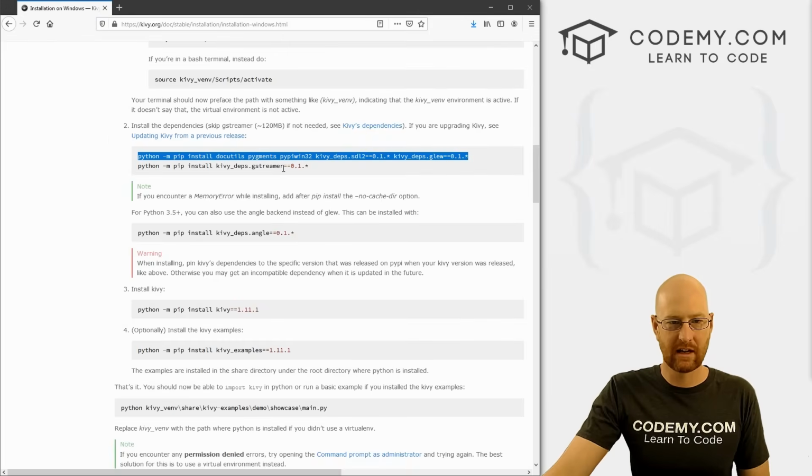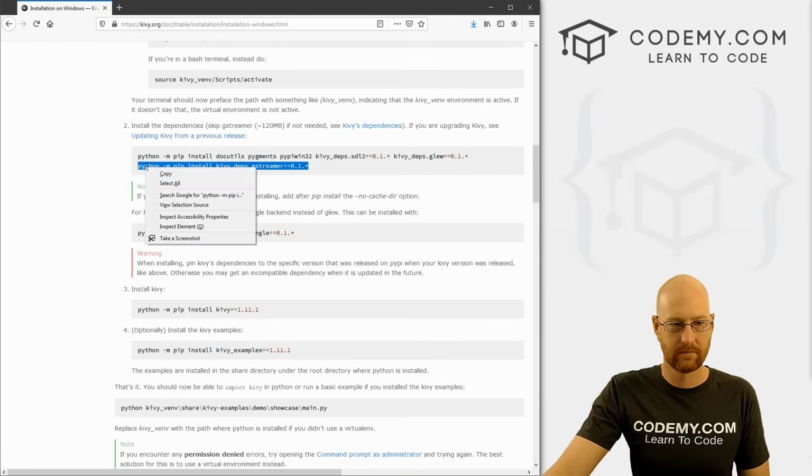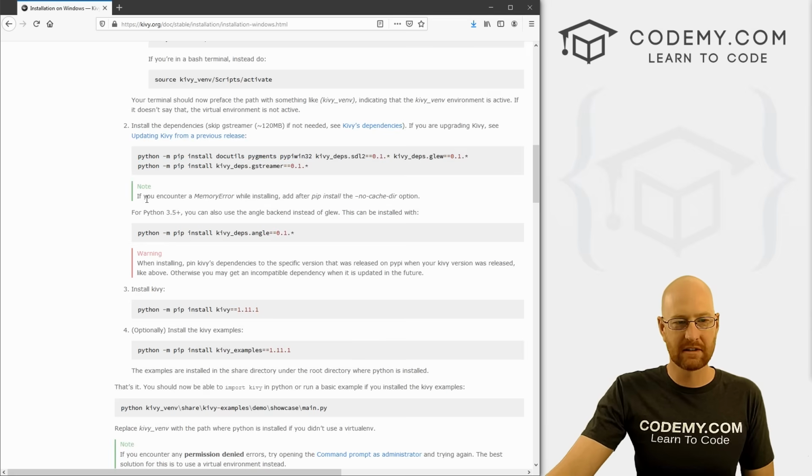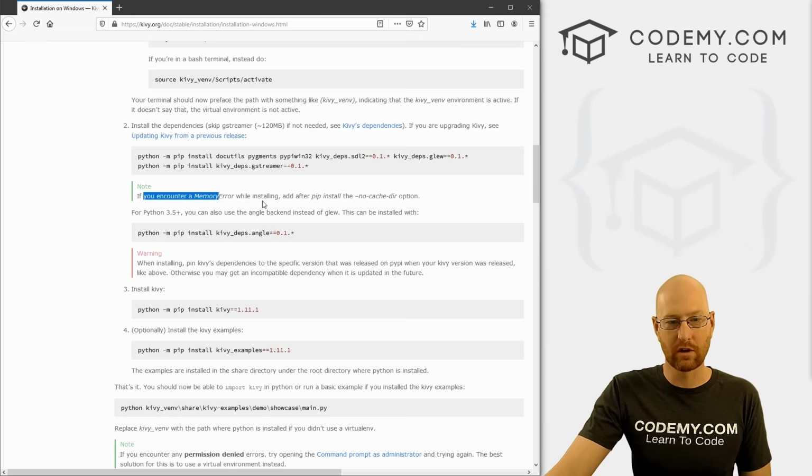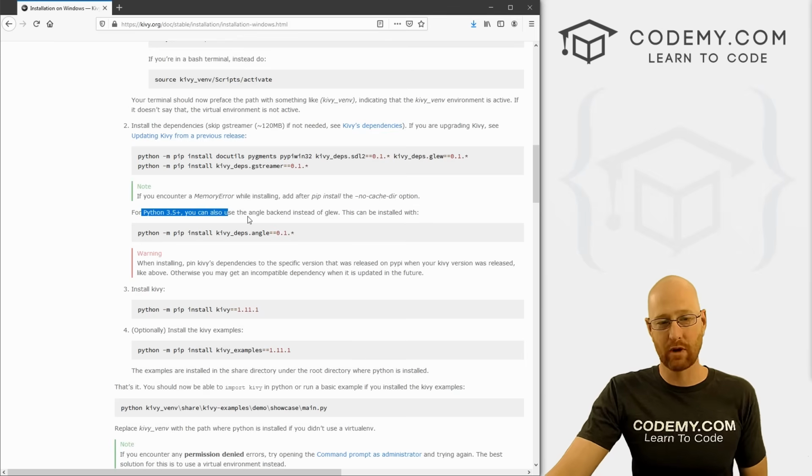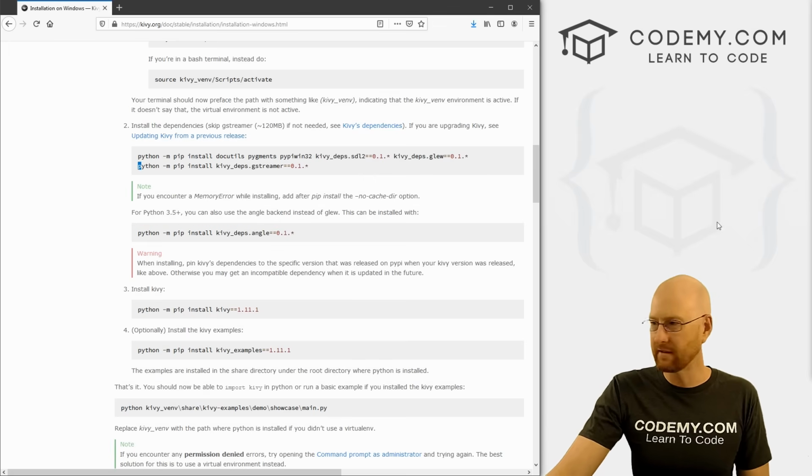And while it's doing its thing, we can come back here and copy this one. And you'll notice it has a little note here. If you encounter a memory error while installing, then you can use this no cache dir option. You just slap this little flag at the end of this thing, put a space and then the flag, and that should be fine. It also says if you have Python 3.5 or up, which you probably should be, we're on what, 3.9 by now, something like that. You can do this instead of this, but we don't really care right now. We're just gonna do the defaults.